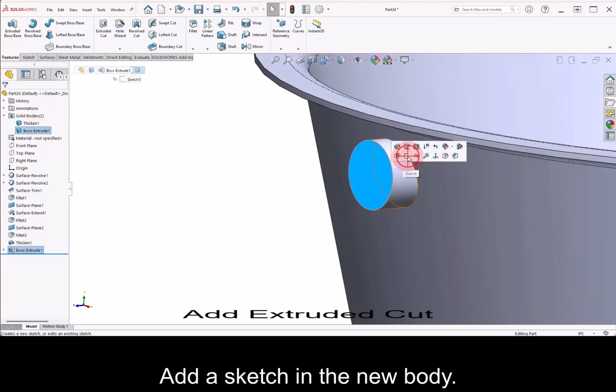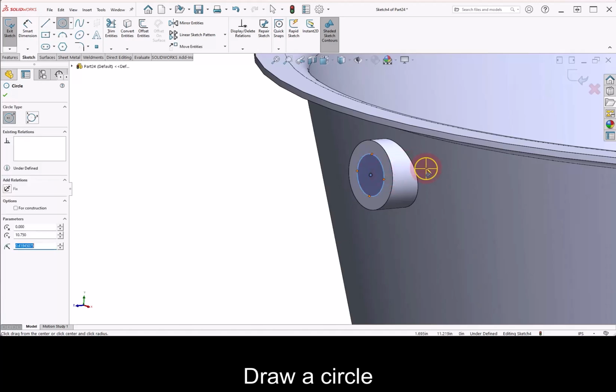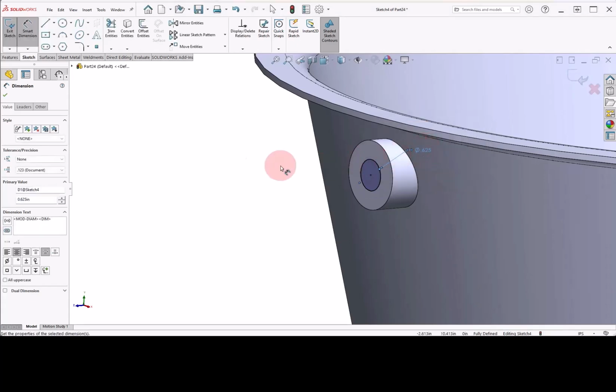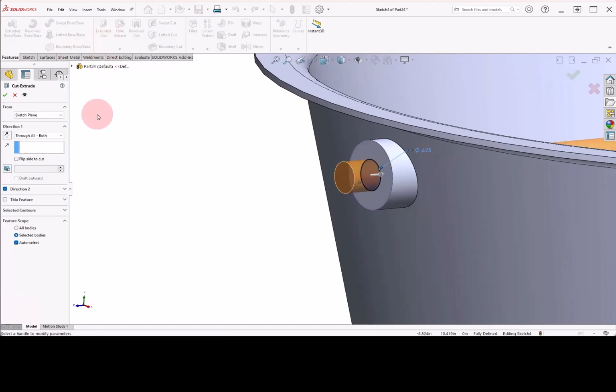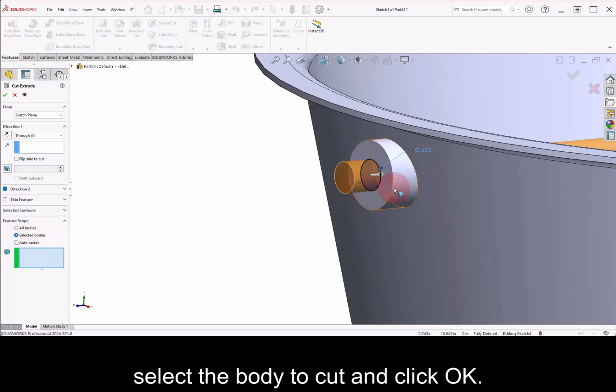Add a sketch in the new body. Draw a circle. And make an extruded cut. In the Feature Scope section, select the body to cut and click OK.